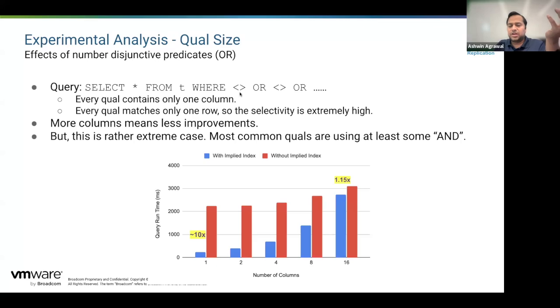And the selectivity definitely plays a role in this case also. So here in the graph, if you have only one column in the qual, in the where clause, the effects are much more pronounced, because we are only reading one column and then doing the qual check, which, because of high selectivity, excludes reading all the other columns.